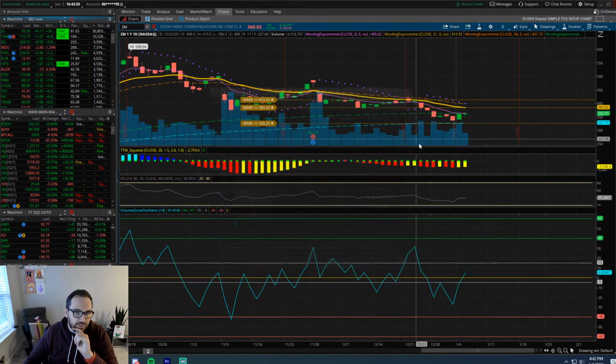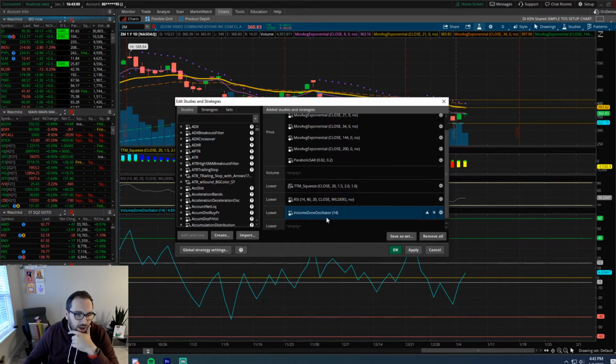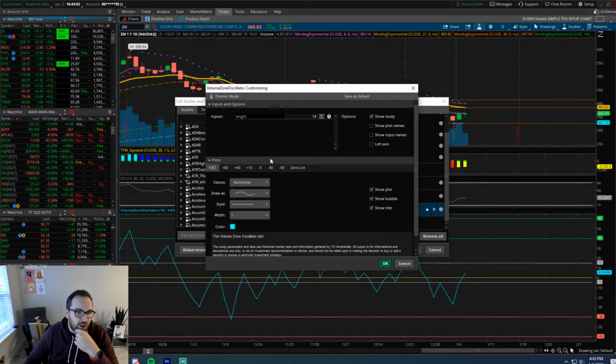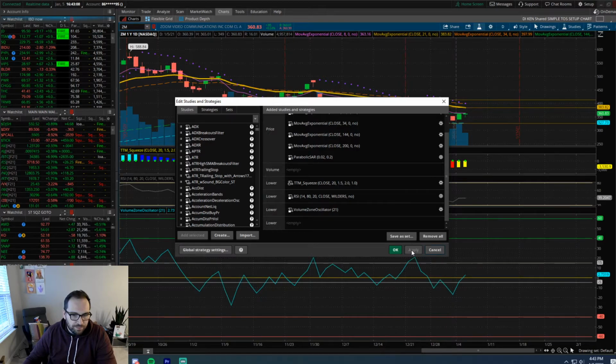So let me just go back to edit studies. Again, you hit the little edit studies here. The volume zone oscillator here, I keep it at a 14. Sometimes I keep it on a 21. I've been playing around with which one I like better. I like to keep things kind of in symmetry across the board. So if I'm using the 21 day for a lot of things, I want to keep that in the same parameters across the board. With that being said, we're just going to be using the 21 here as well.